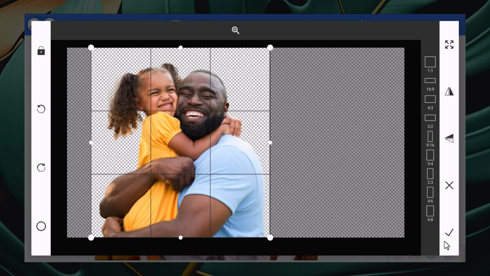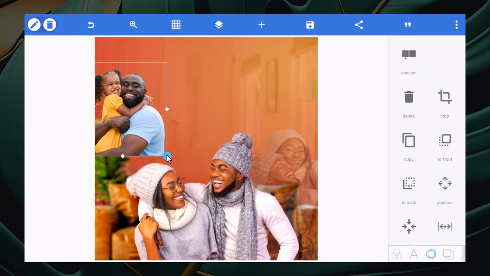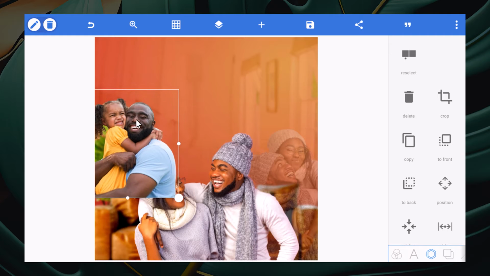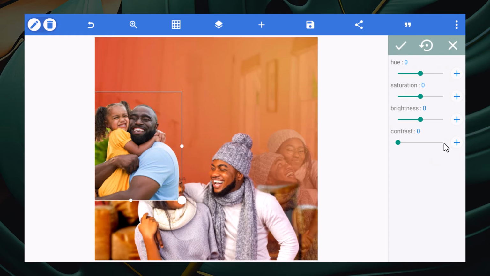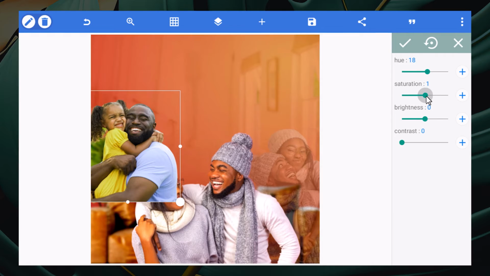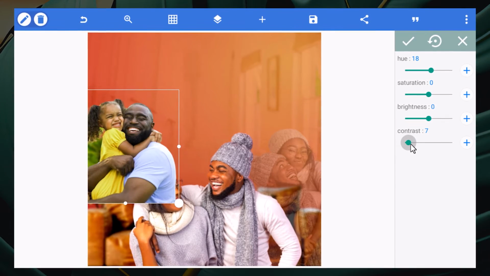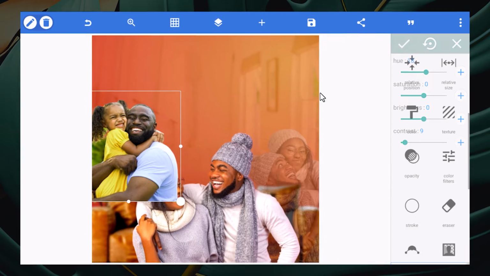Okay, so let's click OK. So we have something like this. This picture is actually fine. I love it. That's why I'm using it actually. Let me just drop it here first while I go to color filters. Let's change the hue to something like this. 18 is fine. Then let's not tamper with the saturation. Let's just increase the contrast a bit, maybe by 9. And 9 is fine. So let's click OK.